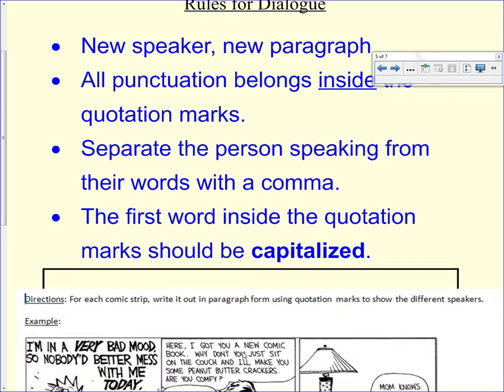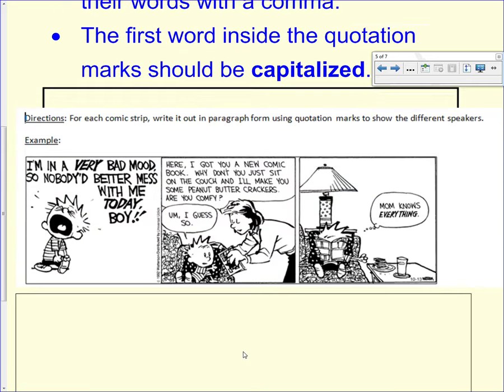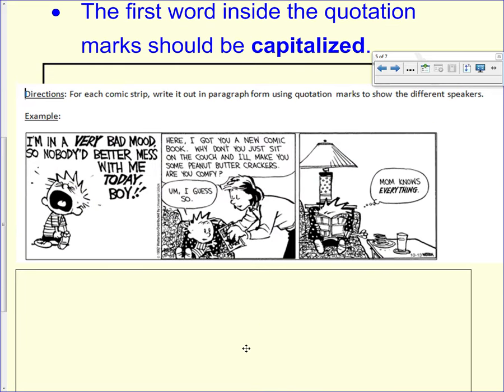Let's take a look at a fun way to do this. Let's look at a comic strip from Calvin and Hobbes. In this comic strip, Calvin walks into the room in the first box in a very bad mood, so nobody better mess with him. In the center box, Mom's able to get him to calm down, sitting on the chair reading a nice comic book. And in the last box, he's thinking about how his mom knows everything.